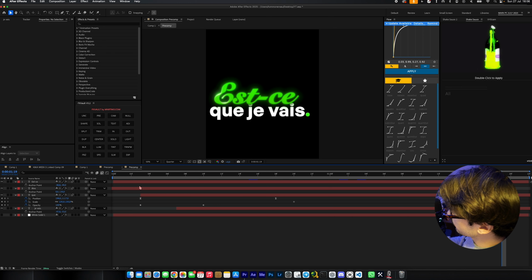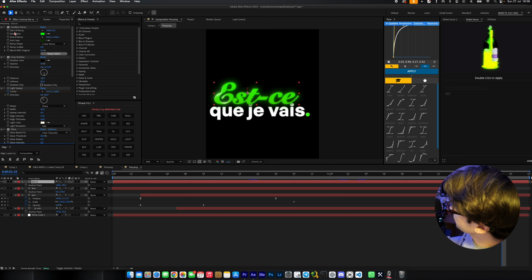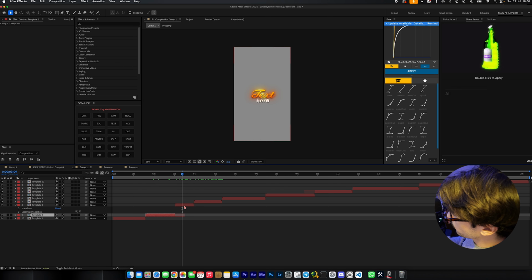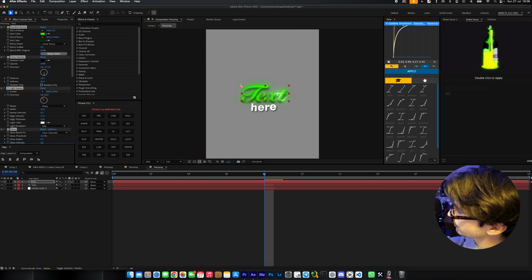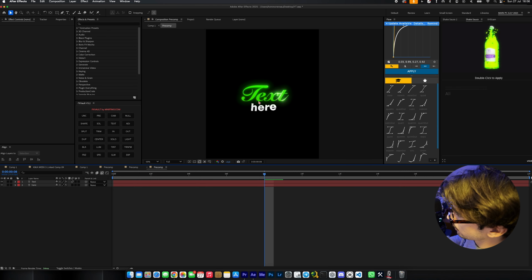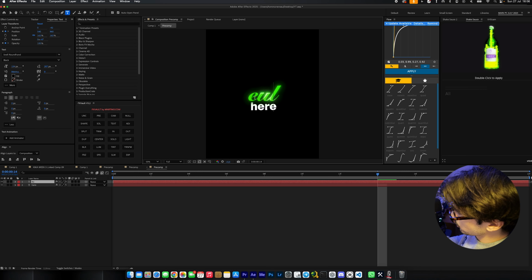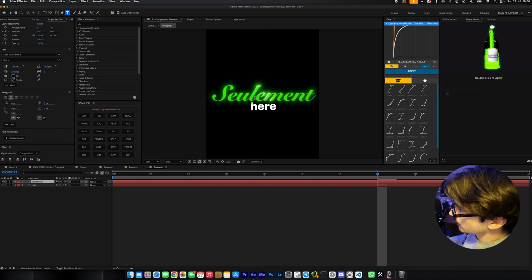I'm going to grab the color, go to effect controls, select it all just like that. Go back to comp 1. We're going to go into this one. We're going to click text, select all, delete, and then we have the green text back on. We're going to delete this background for now. So we're going to type right here seulement, just like that.